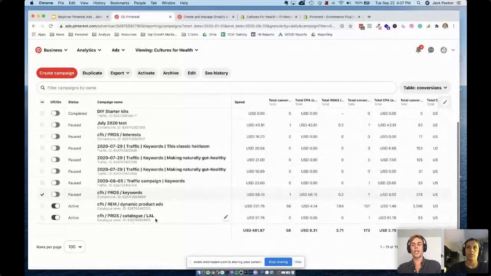The conversion can also change. The conversion can be a purchase, an add to cart, or a page view. So you can gauge which one of those conversion goals you want to achieve. Top of the funnel, you would be optimizing to a page view conversion. Bottom of the funnel, you're optimizing to a checkout conversion.